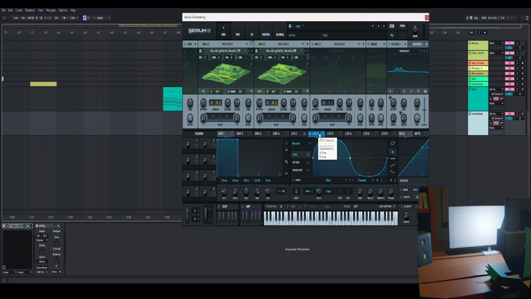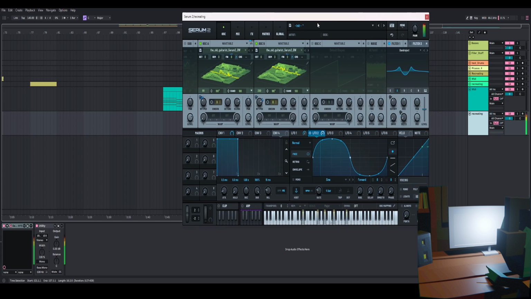Now I'm going to drag and drop LFO2 on our first wavetable oscillator, oscillator A, and I'm going to set the modulation to around 12%. I'm going to do the same thing to oscillator B for the wavetable position, drag and drop LFO2 over wavetable position. Then I'm going to set the modulation to around -9%, and it should sound something like this.